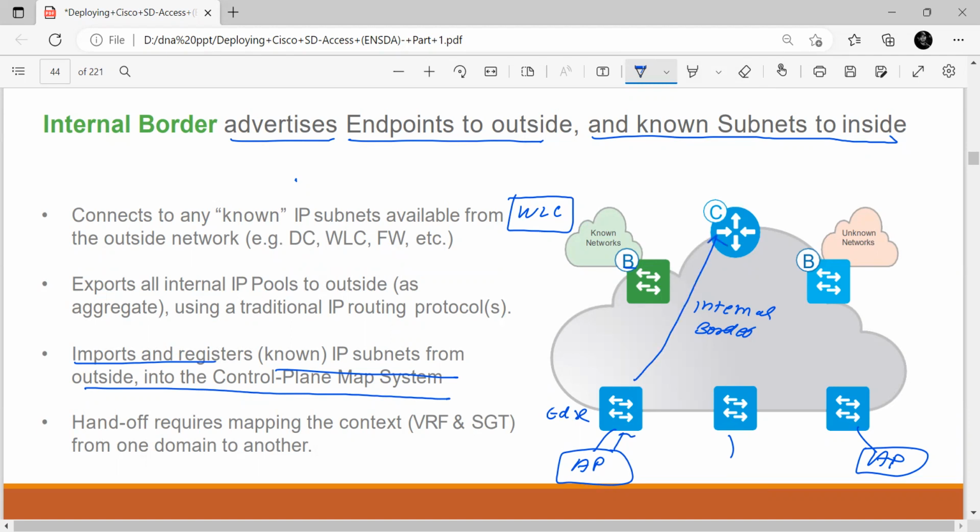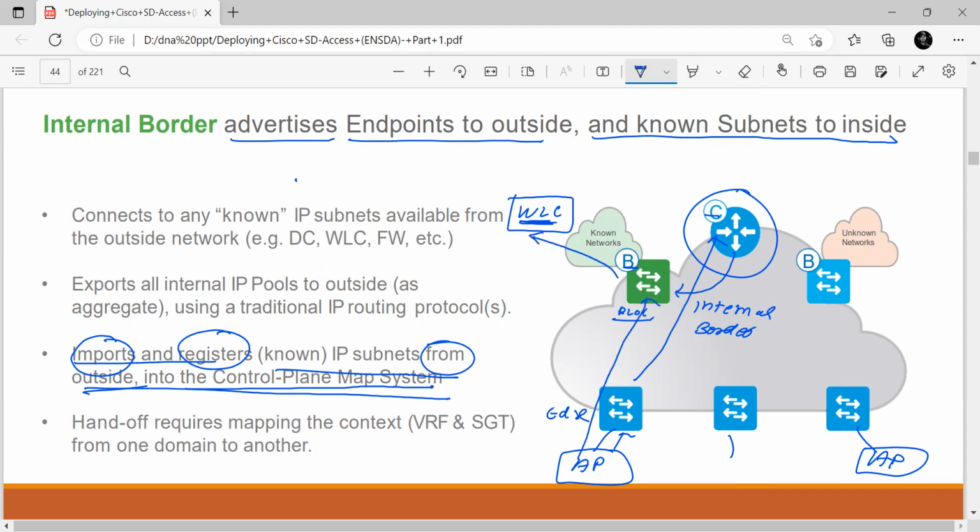The border node also has an RLOC. So now the border node is responsible for providing the mapping of the WLC to the control plane. So import and register known IP subnets from outside into the control plane map system, so that whenever it needs to reach the WLC, the control plane will say, to reach the WLC, you should go to this border node. Then traffic will be forwarded to the border node, and the border node will give this traffic to the WLC side.